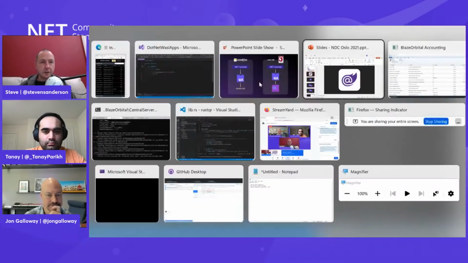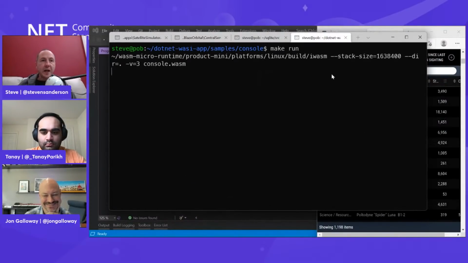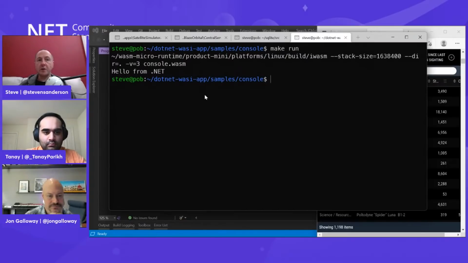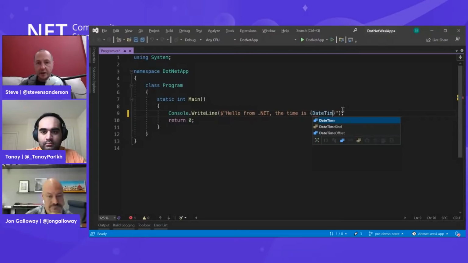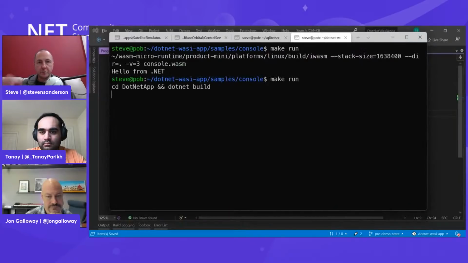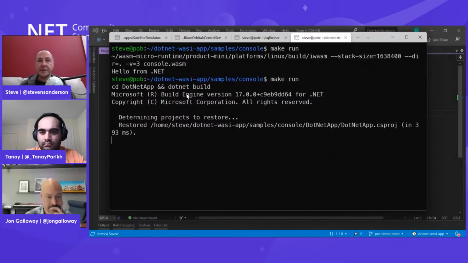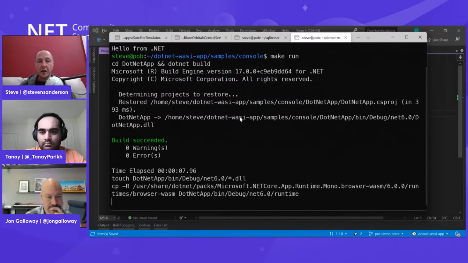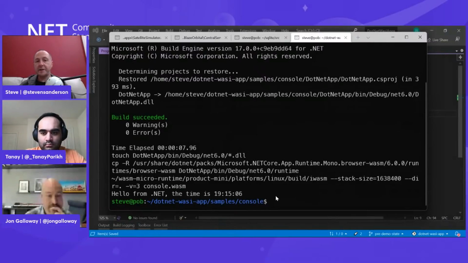To do that, I'm going to go to my command prompt again here, and I'm going to run this script that I've already set up. That is calling the WebAssembly Micro Runtime and telling it I want to run my console application. As you can see, we get the output, "Hello from .NET". Just to prove that that really is the code that we write here, let's say the time is DateTime.Now.ToLongTimeString. Okay. Then I'm going to run that again. That's going to see that I've changed my .NET code, rebuild the .NET code, and then pass it back to this WebAssembly Micro Runtime again. Hopefully we will see the updated output where it's displaying the time.